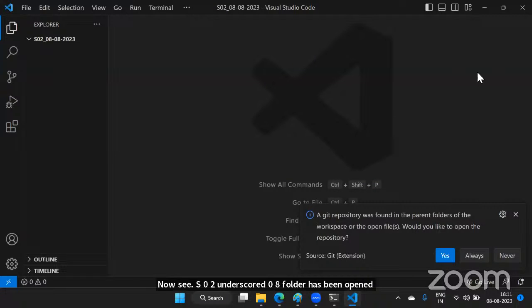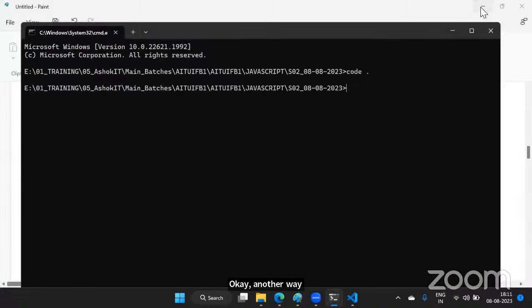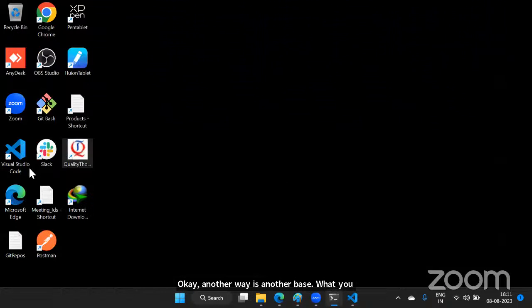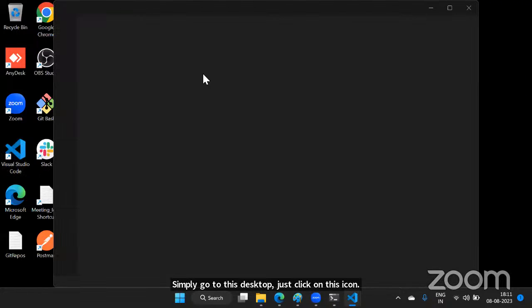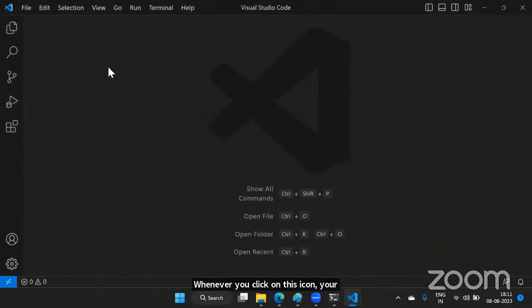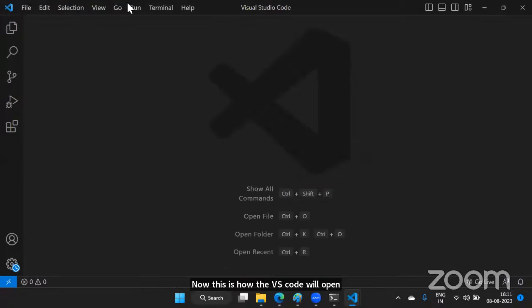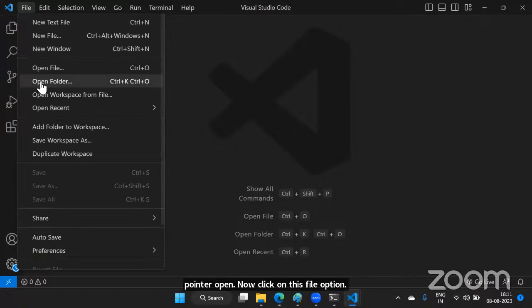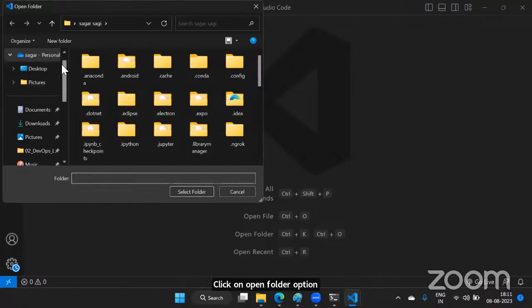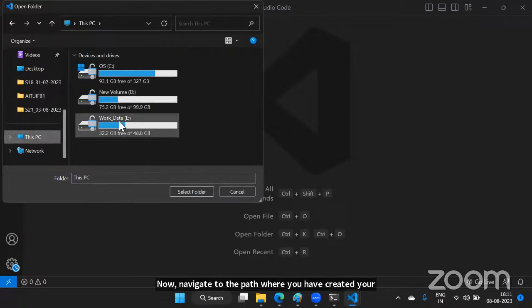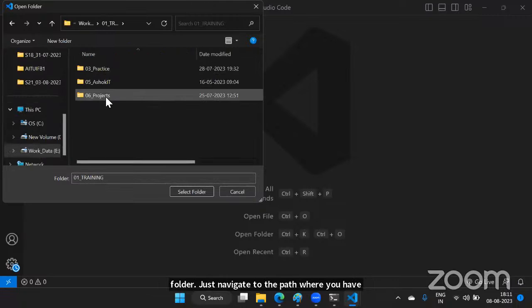Another way you can do it: simply go to the desktop and click on the VS Code icon. Whenever you click on this icon, your VS Code will open. Close this file. Now, if you see, there is no folder open. Click on the file option, then click on the open folder option. Now navigate to the path where you have created your folder.